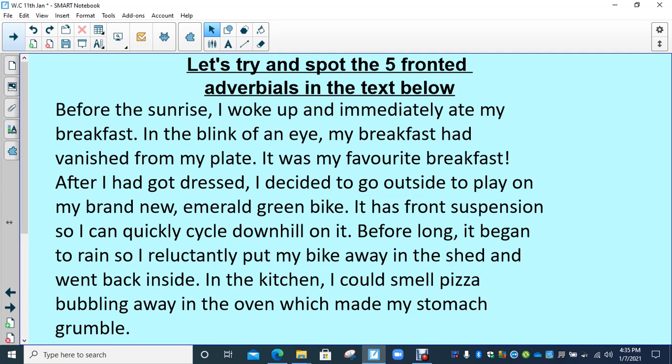I've got 5 fronted adverbials in this text. I'm going to read it and then we'll find them together. Before the sunrise, I woke up and immediately ate my breakfast. In the blink of an eye, my breakfast had vanished from my plate. It was my favourite breakfast. Probably cheese if it was me.